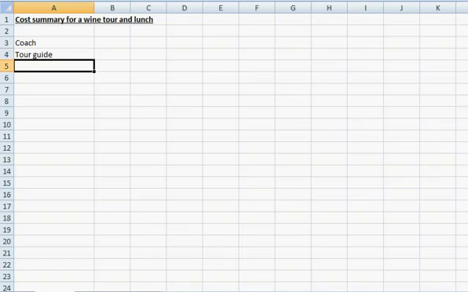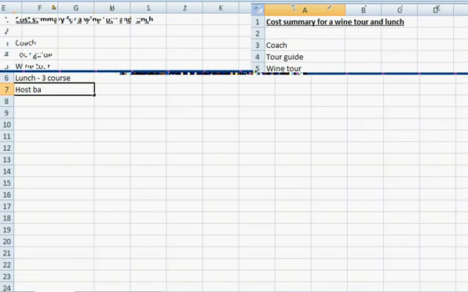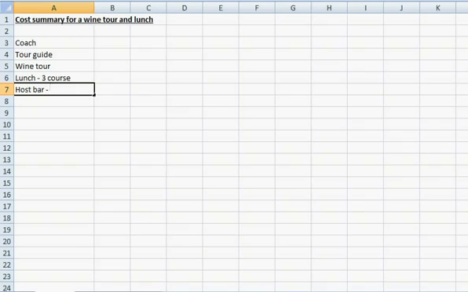We will also need to determine the cost for the wine tour. Of course, let's assume that we're going to have a 3-course lunch, if I can spell it correctly. And of course, host bar, because we're just that type of a group. Now, a host bar, obviously we have to make projections, and I'm going to say, because it's lunch, let's base it on 2 drinks per person.